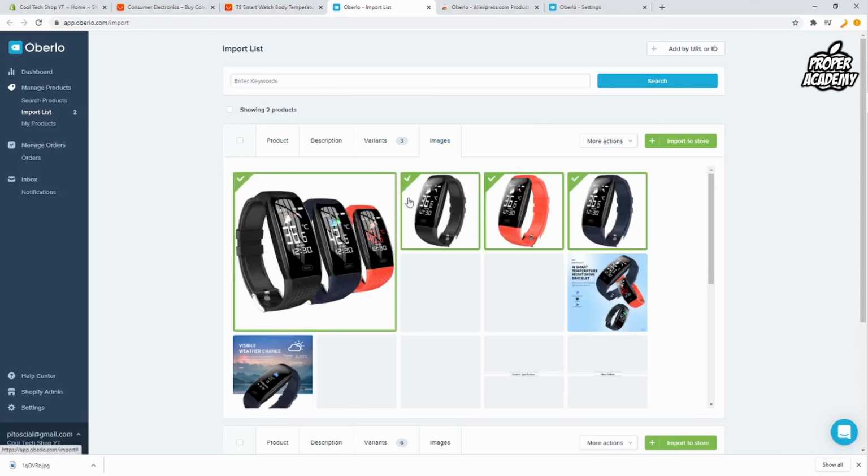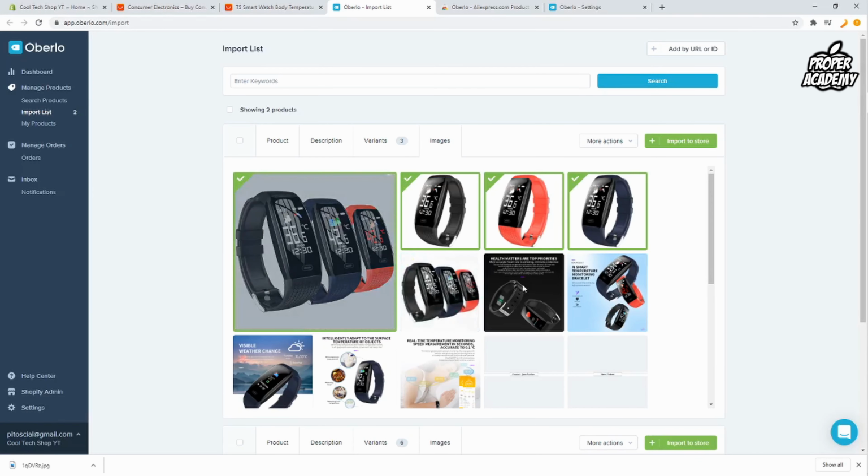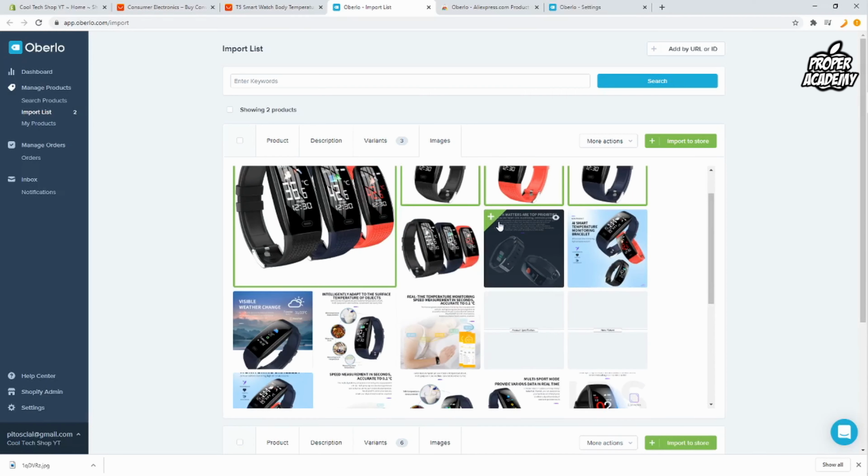And then if you go over to images, you could choose the images that you want to add. So there is some already checked here. This one right here is a very good first image because the background is white. It looks a lot cleaner. And then if you want to add more images to your product page through here, you can go ahead and just click on those ones, and it will add it to the product.